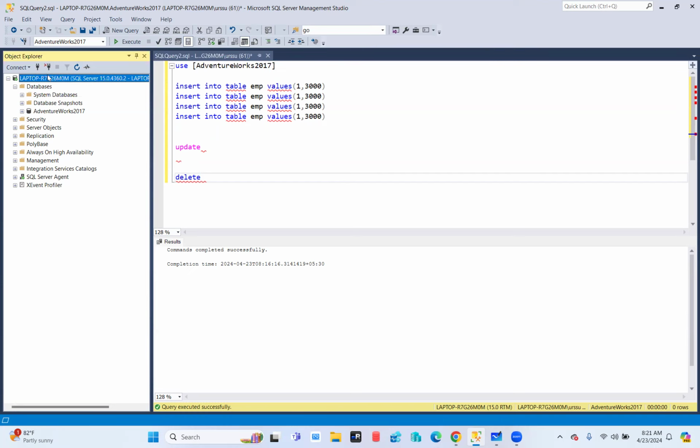Now, once you connect to the instance, technically you should call it an instance. Once you connect to the instance, these are all the objects available: databases, security, server objects, replication, PolyBase, Always On, management. Under management you will see lots of stuff. And also integration services catalog, SQL Server Agent, XEvents profiler. So you will see this many objects currently. But these are all DBA tasks we'll discuss one by one going forward.